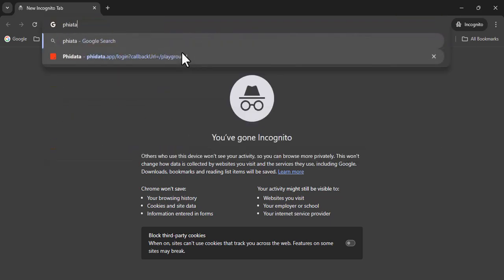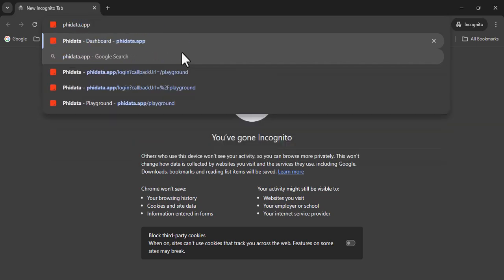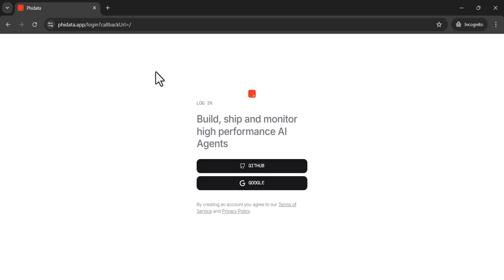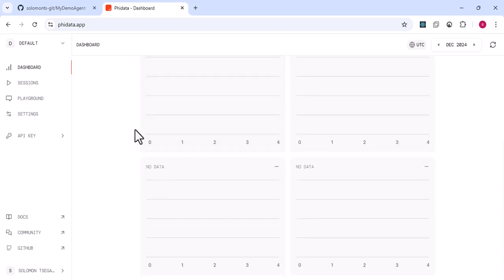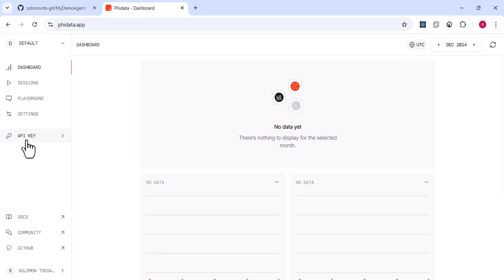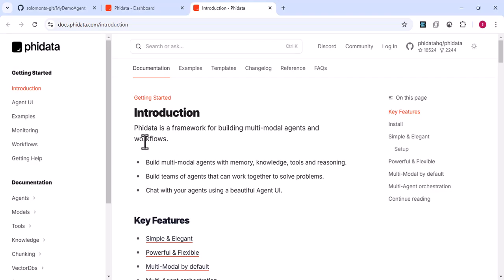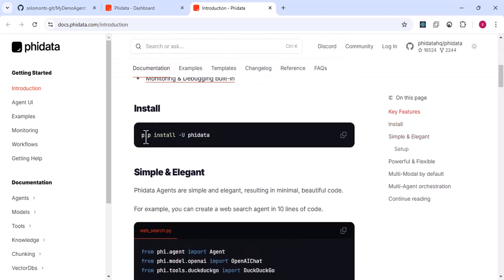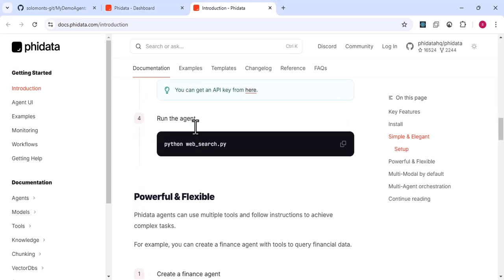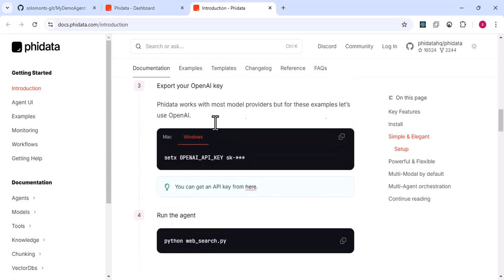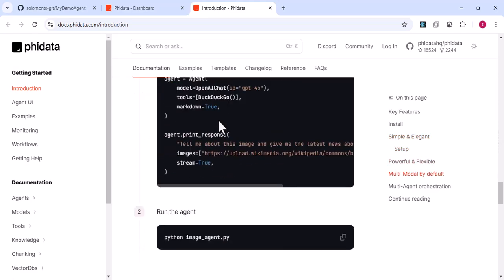For example, let's open it in incognito mode, PhiData.app. So just log in with your GitHub or Google. Then after login, you will be redirected to your dashboard. Then at the bottom, you get the docs. In the docs it gives us how to install PhiData, then create a simple web agent. You can go through the documentation.